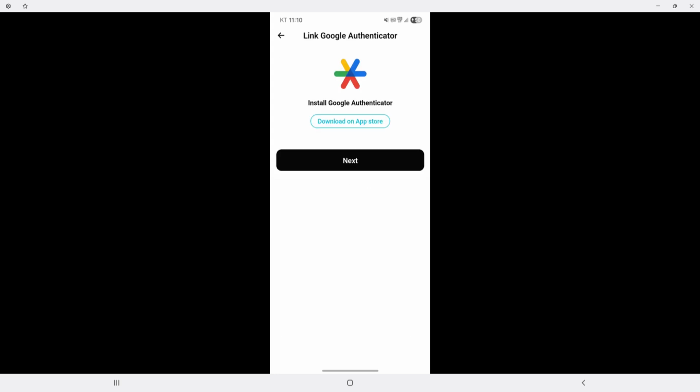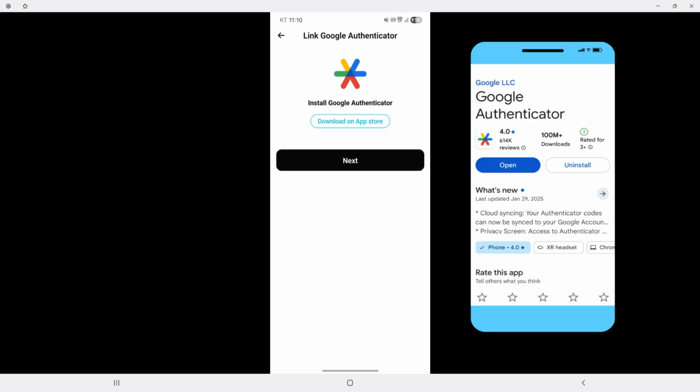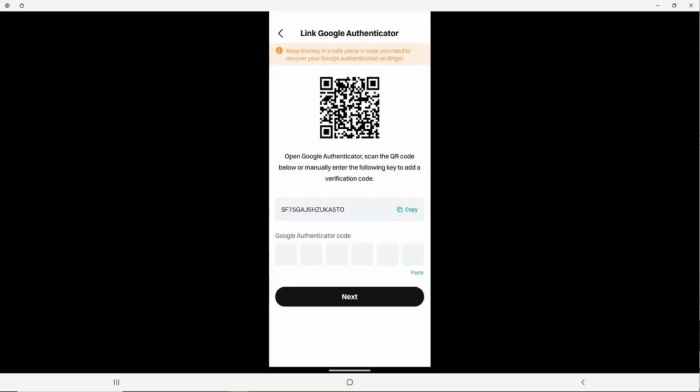A prompt will appear asking you to install the app. Install the Google Authenticator app on your phone. After installation, tap Next in the Bitget app. You will now see the setup screen. On this page, you will see a 16-digit Bitget setup key. First, copy this 16-digit key.